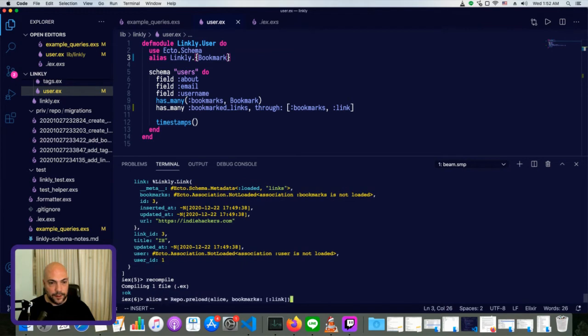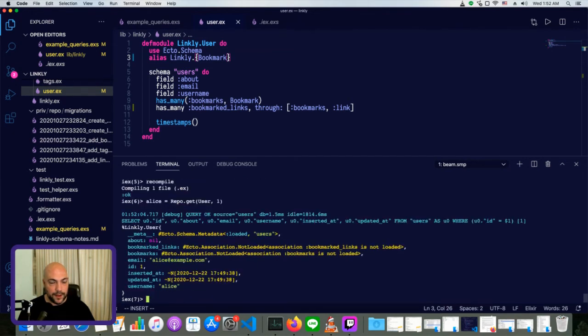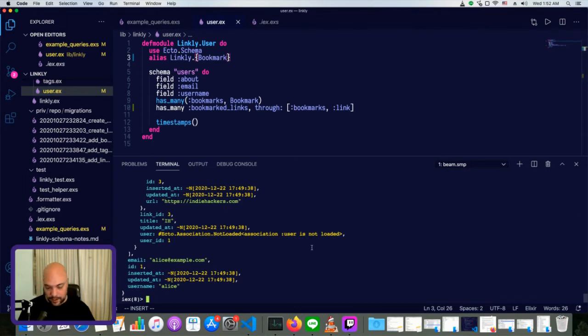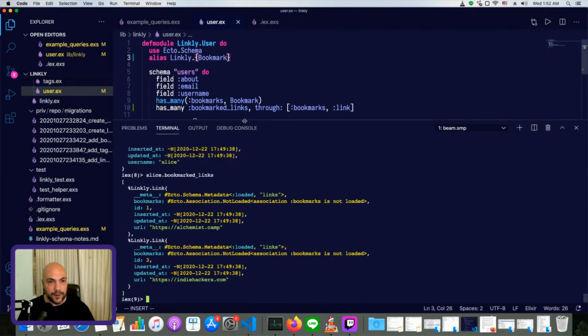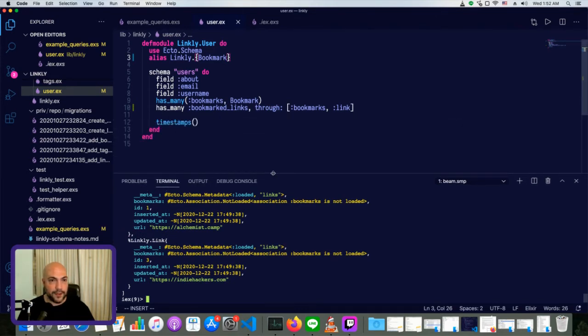And we'll get Alice from the repo again as we did. And now you can see we've got this new association that's not loaded. And we can just preload bookmarked_links like so. And we're not going to get anything else, just the bookmarked links. And as we did before, is that rebound? I think it is. alice.bookmarked_links. And you can see just a list of all the links. So it's a little bit nicer of a syntax. So that's has_many through.